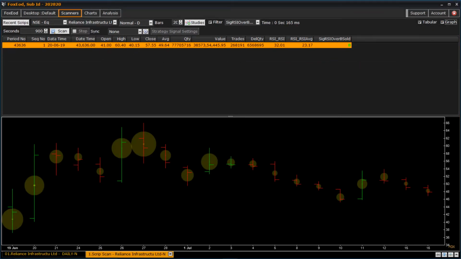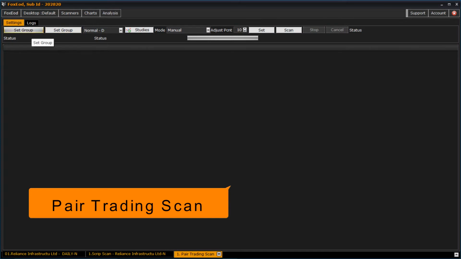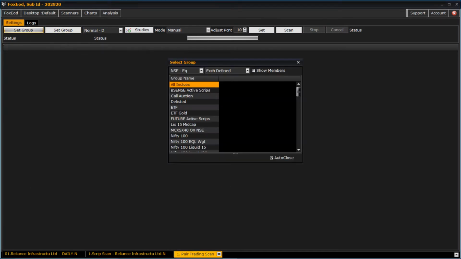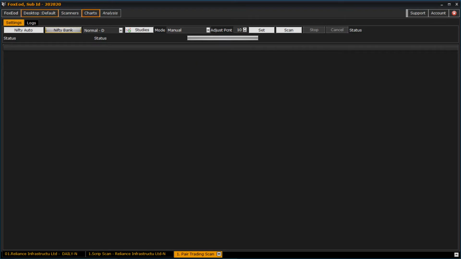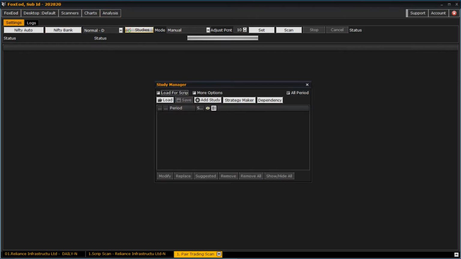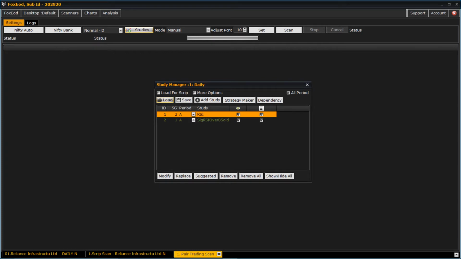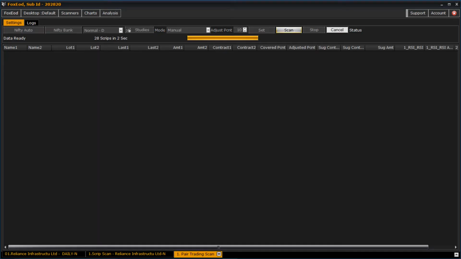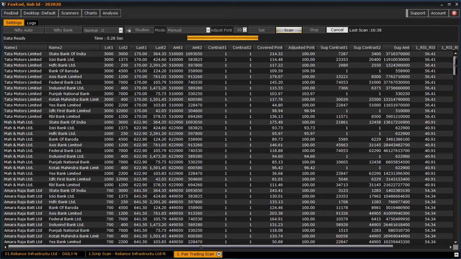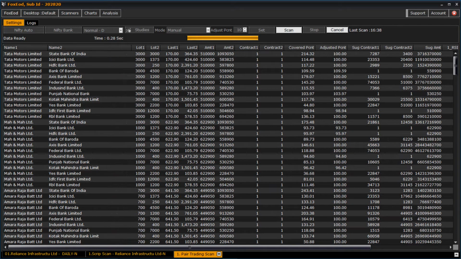Now select pair trading scan. In pair trading scan we can compare two different groups data, for example two different sectors, industries. Load study for comparison. Result will be displayed. According to the result we can conclude the strategy.